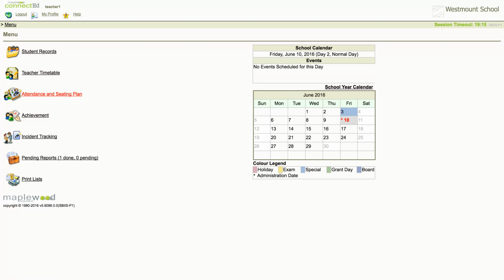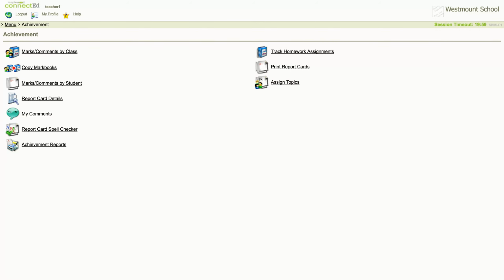But this tutorial is about the gradebook, so I'm going to go ahead and press achievement. Again, achievement is where you would go to your gradebook. So it does give you a number of different ways of looking at your gradebook. The most common place that you're going to want to go to is simply marks and comments by class. You can also do marks and comments by student if you want to have a profile of how one student is doing relative to all of their coursework. However, marks and comments by class lets you see everybody at the same time and enter marks for everybody. So let's do that and take a quick look at how we create a task and enter marks for that task. So I'll go ahead and click Marks and Comments by Class.